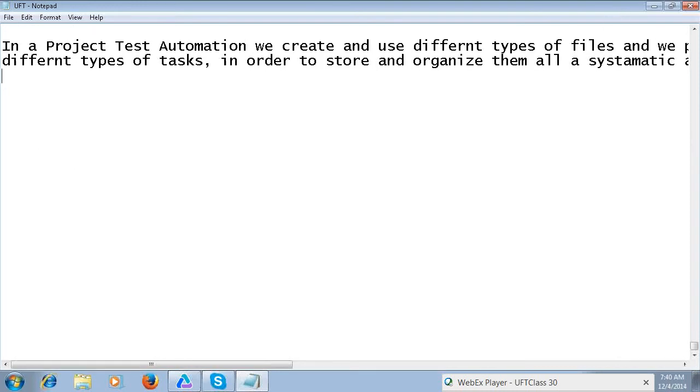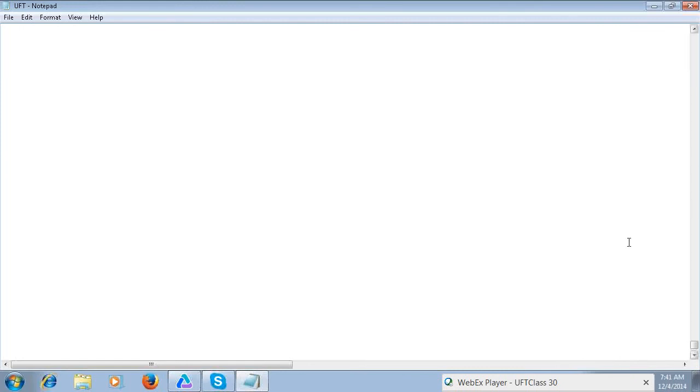Tell me, Anita, why automation framework? In a project of test automation, we create and use different types of files to store and organize them in a systematic approach. A systematic approach, nothing but automation framework, is required. Okay, I think all of you are familiar with this. Next, why automation framework? See, in this second topic, we used two concepts.